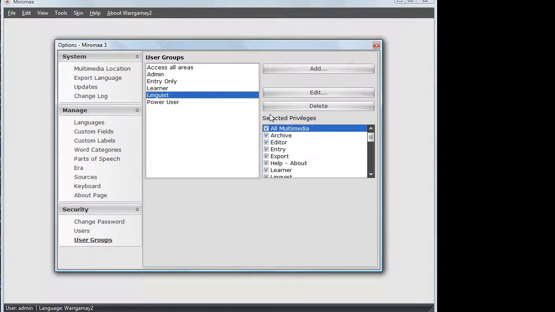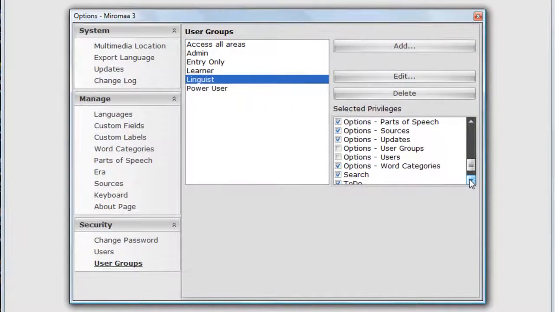Over to the right you'll see in the box below selected privileges a list of options where you can tick or untick any of those boxes, which means that whoever you assign a user group of linguists will be able to access these features and screens within Miromaa. So it is an idea for you to familiarize yourself with those options when you are setting up users within your language database.